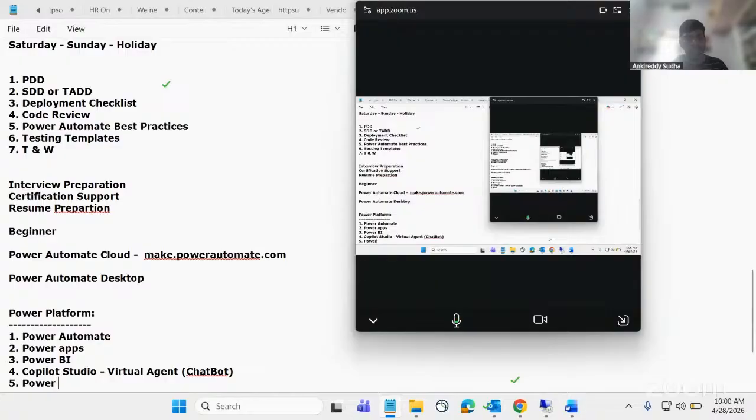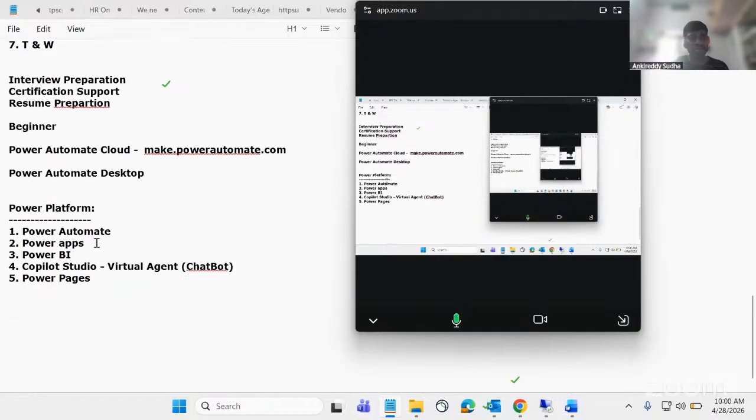Then Power Pages, right? If you want to implement your own web pages, you can use Power Pages. It is the Microsoft Power Platform. It is a suite of products. There are different types of products: Power Automate, Power Apps, Power BI.